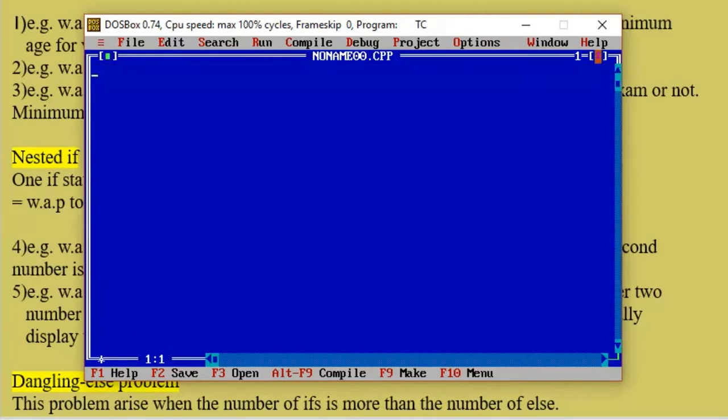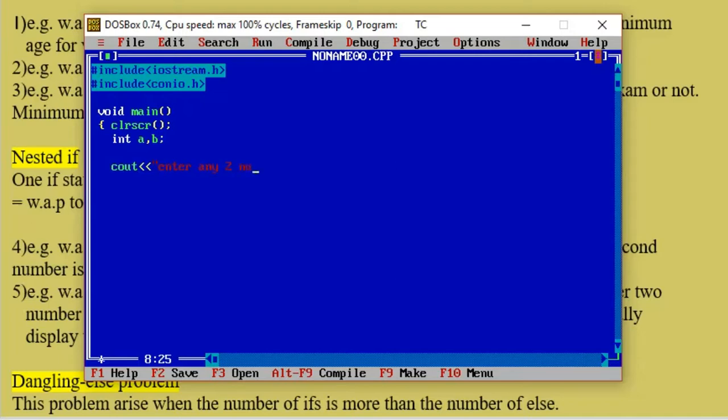So I'll clear the screen. Now include the two header files, #include iostream.h, conio.h, then you'll write void main, open the main body of the program, clrscr. Then I'll declare two variables of the data type integer, a comma b. Now I'll write cout "enter any two numbers\n"; cin >> a >> b; Now if b not equal to 0, then display cout "answer is" a by b.